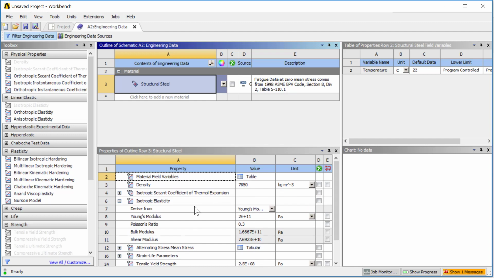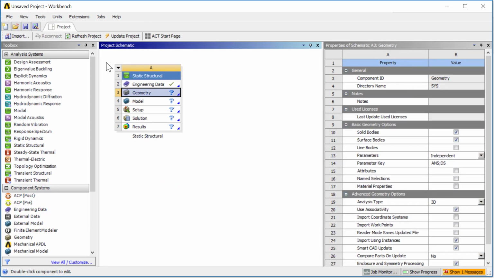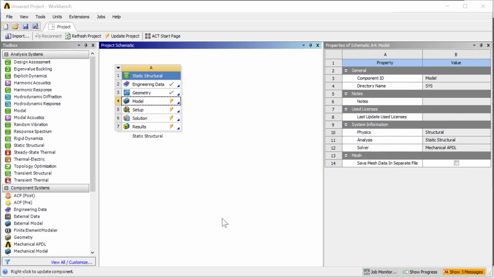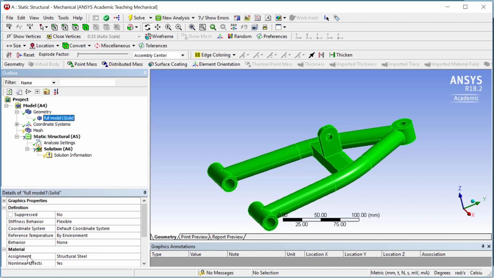For this analysis, we're going to use the default material property. You can close the engineering data tab and go to the next step. Right click on the geometry cell and locate your geometry file on your hard drive. So far, we have defined the material property and imported the geometry. Now we can open the ANSYS Workbench Mechanical. This is the ANSYS Workbench Mechanical environment. First, click on the geometry and make sure the material assigned to your geometry is structural steel.